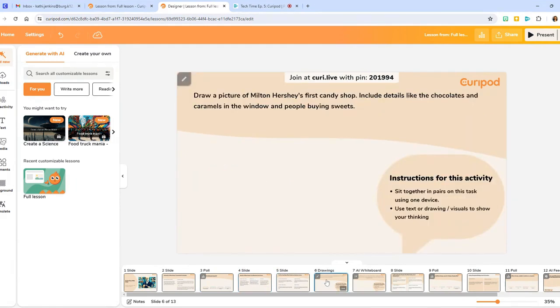Here's another activity slide that they put in. And that's what I love about Curipod, all these different activities. This one says, draw a picture of Milton Hershey's first candy shop. Include details like the chocolates and caramels in the window and people buying sweets. But then on the side, it has the instructions. It says sit together in pairs on this task using one device. Use text or drawing visuals to show your thinking. So this is just one of the ways that Curipod gets everybody involved.